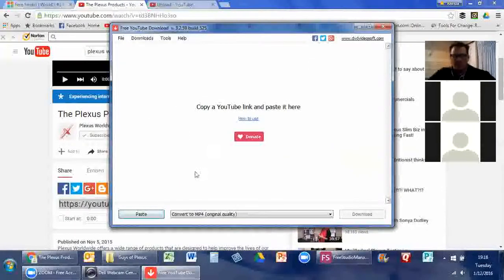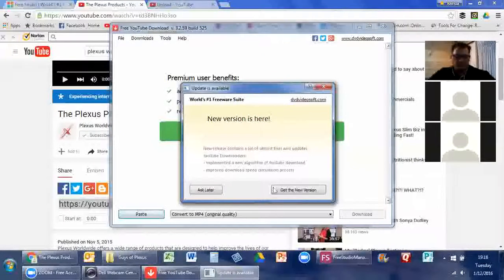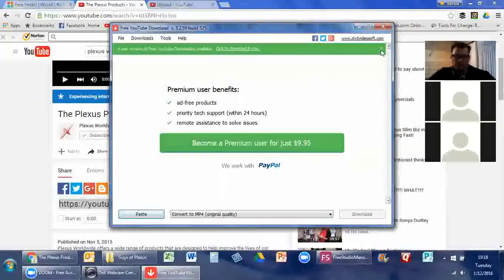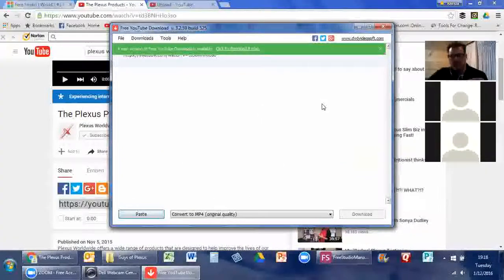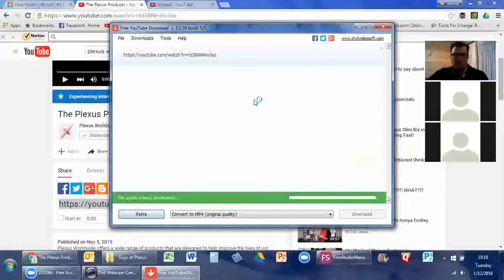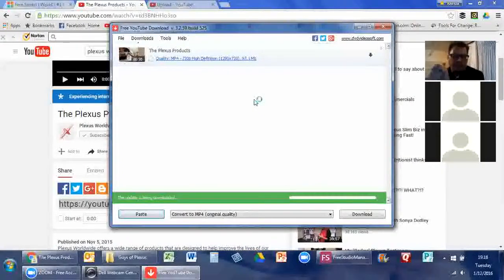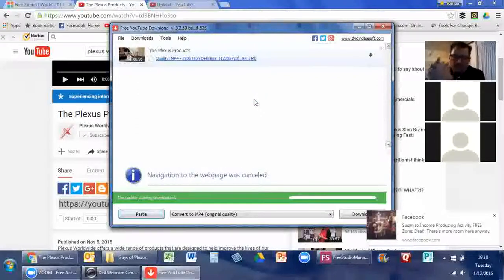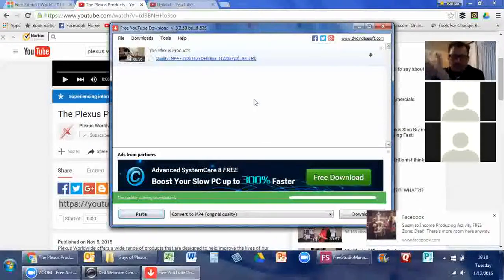So now all you have to do is, of course, there are always upgrades available, just go down to the bottom here and it says paste, and it will actually grab the last URL that you grabbed, which is this particular video. And it will start converting that into an MP4.